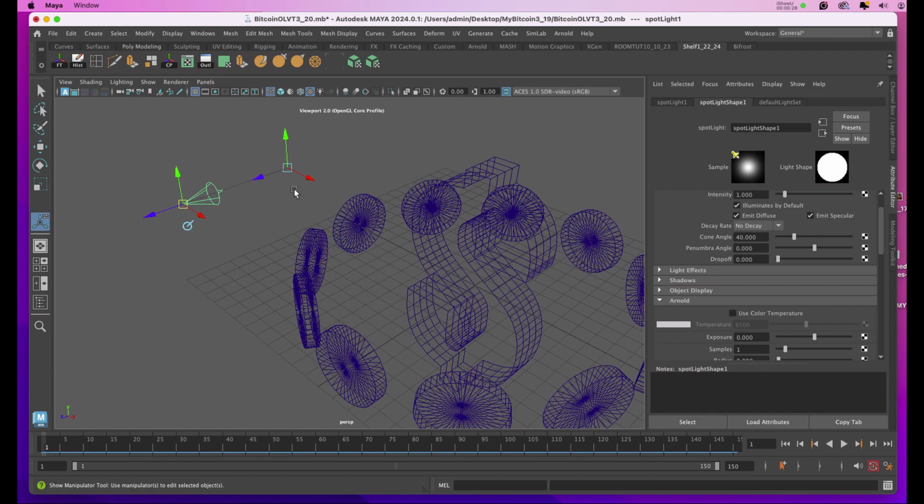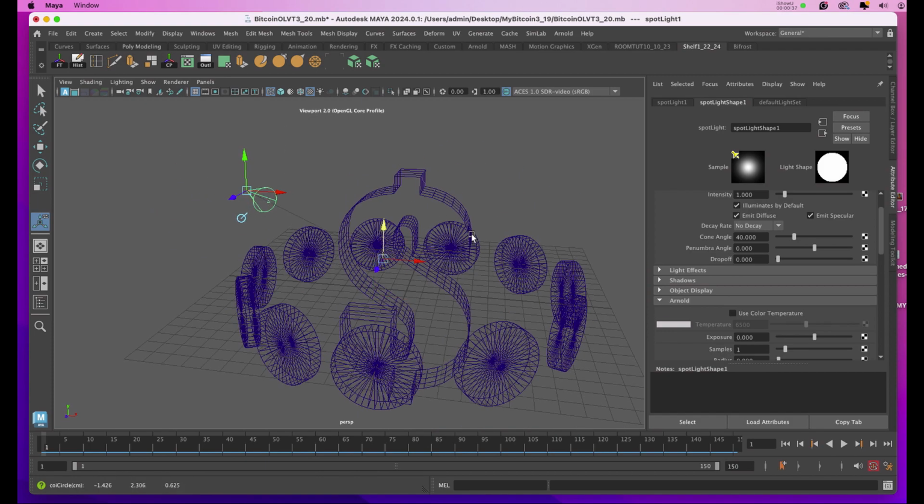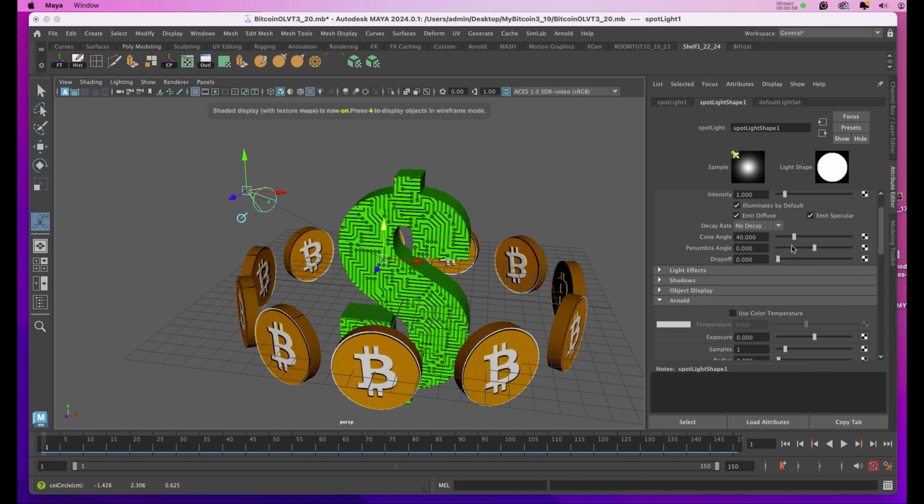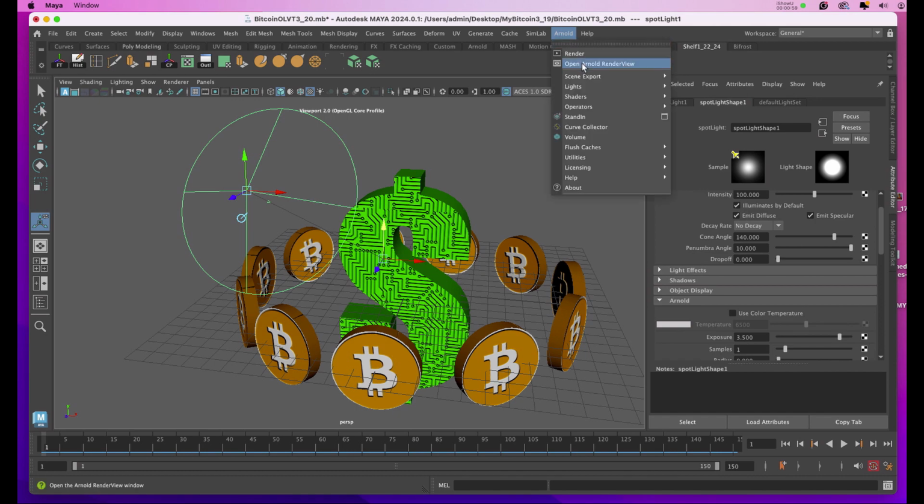I'll hold down V and select the target, and I'll snap it to the dollar bill sign. And then over in my attributes, I'll make the cone angle about 140, penumbra angle 10, intensity about 100. And then under Arnold, I'll make the exposure 3.5, and I'll go to my Arnold render view.